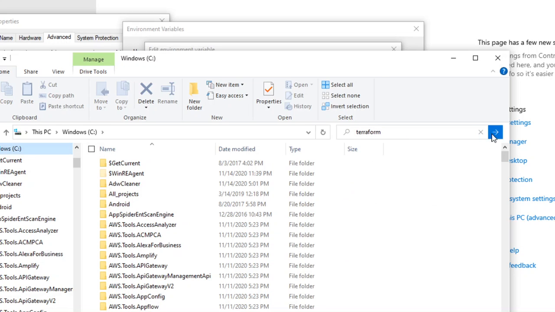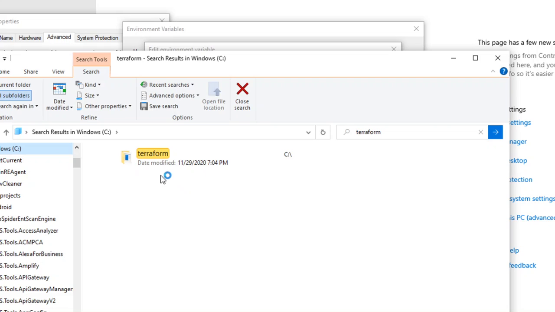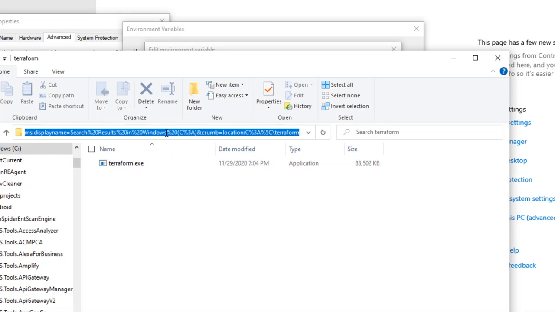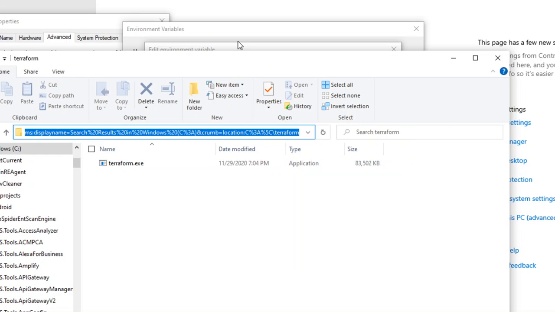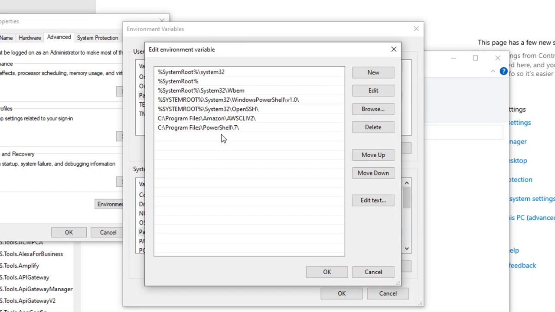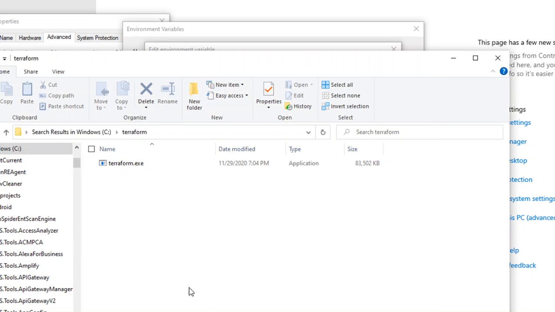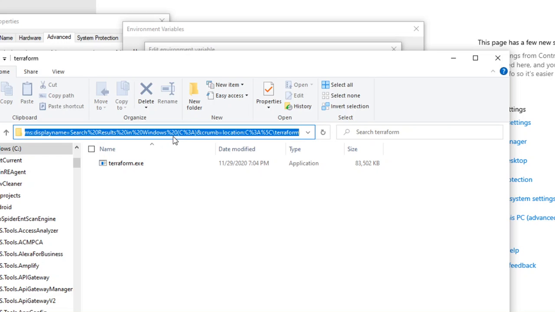I think it should pop up. Yeah, this is it. So I'm going to take the whole directory here. I don't like the way it's showing up. Let me go back and see if there's a way I can make it not show up like that.